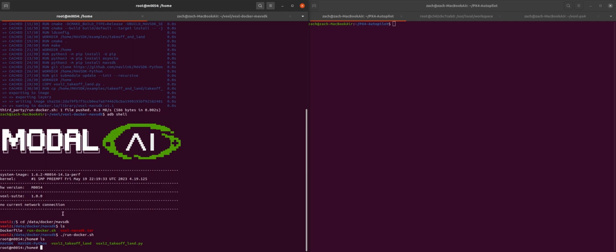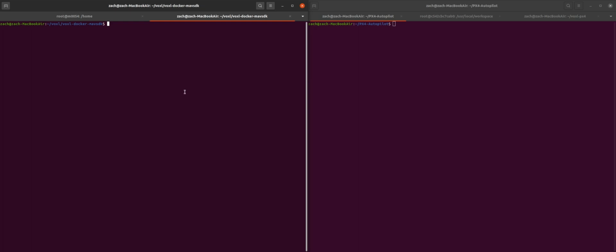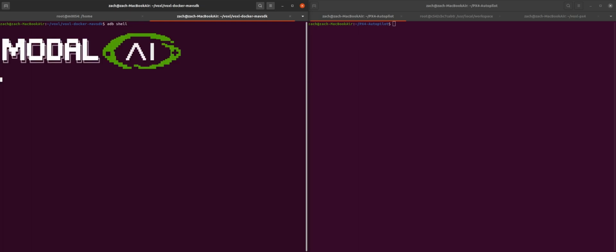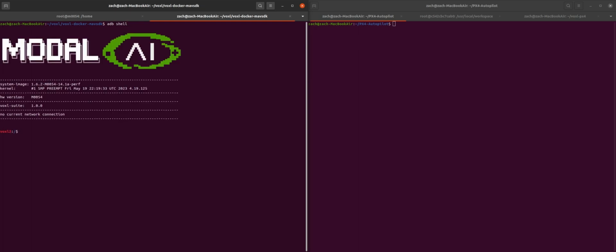So, while that's just running, I'm going to go to another terminal instance. I'm going to ADB shell into my VOXL 2 and show you guys the necessary background services required to run and communicate with PX4 and run that MAVSDK at the same time. So those two services are voxl-vision-hub and voxl-mavlink-server.